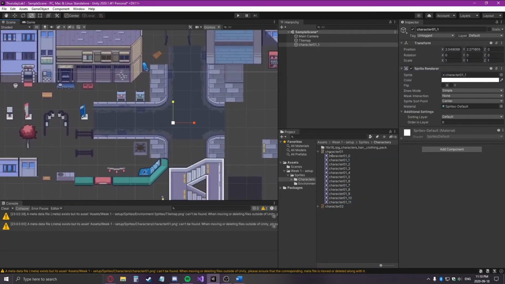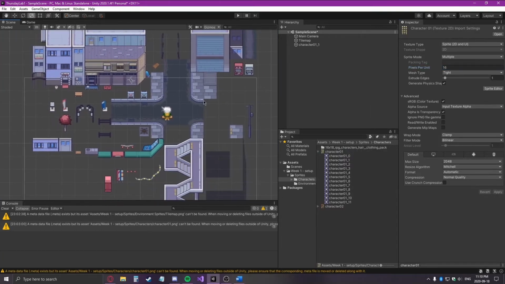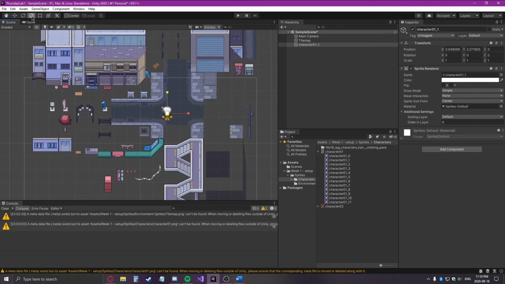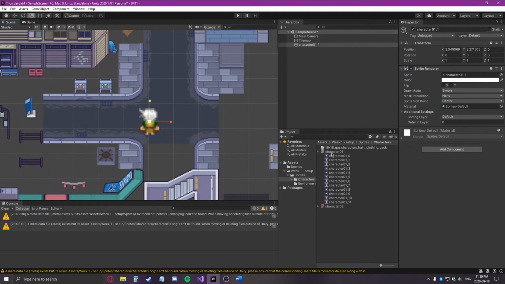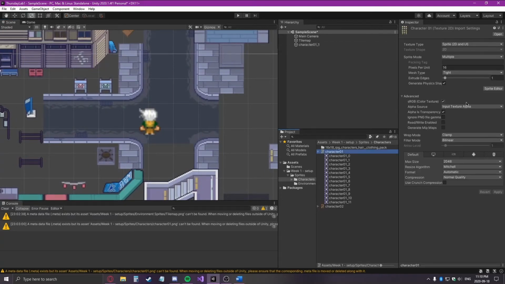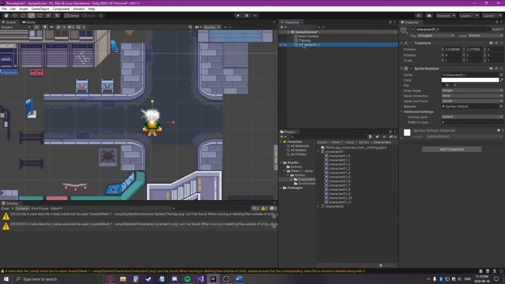You'll see it's very small. So you want to go to your original sprite character sheet and make the pixels per unit, let's say 16. So you can do this or scale it manually with the R tool, the scale tool. You can see it's very pixelated. If you are using pixel art, you want to go to the character sheet again and go to filter mode, point. This will make it look like ordinary pixel art.